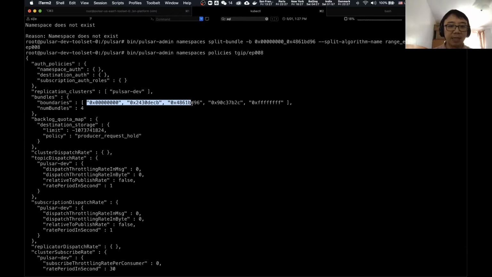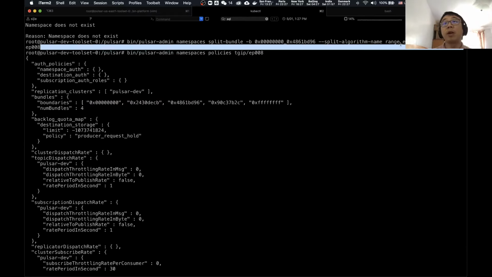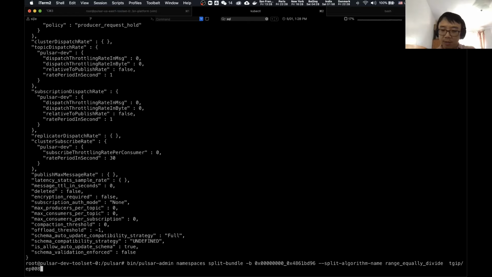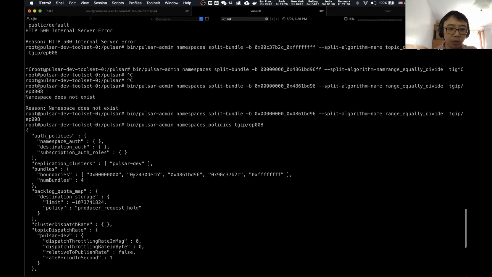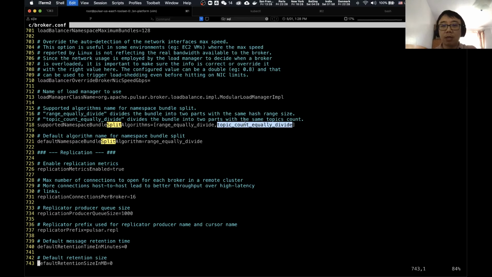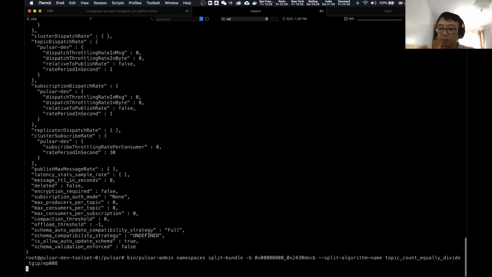And as you can see here, you can specify the equally divided range, and then you can use that range to split the bundles. You can also change this, but it becomes a different bundle range. I need to make sure. You can also specify the topic count equally divided algorithm to split your bundle.